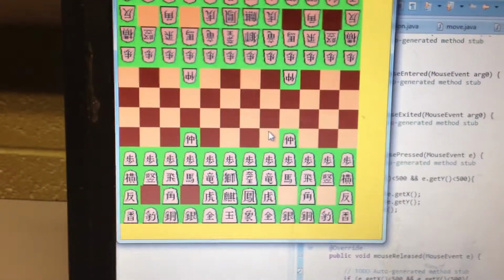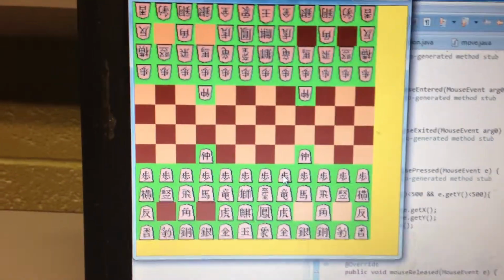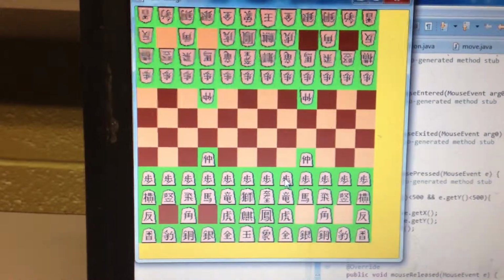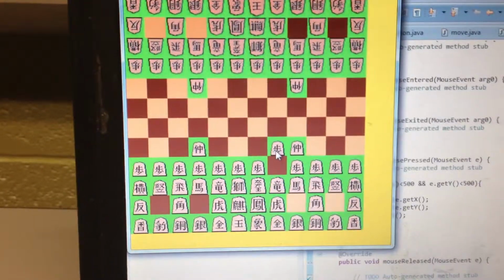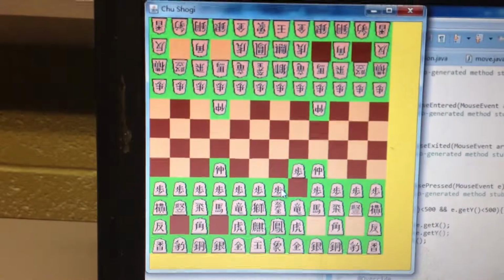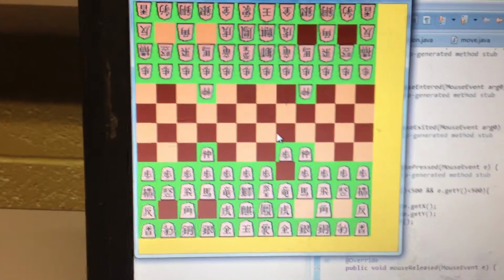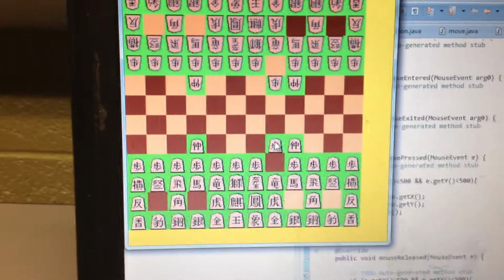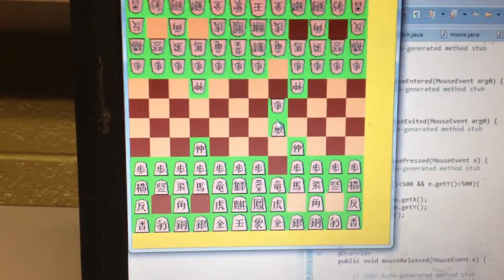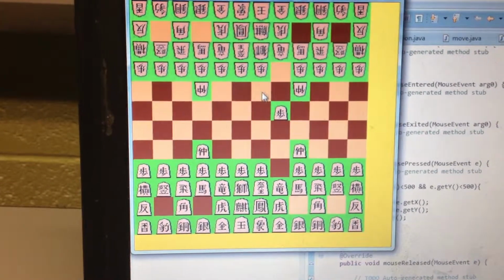This is a 12x12 Chu Shogi board, and this is a pawn, and we make a move for the pawn. The pawn can only make one step up. Okay, so now if I want to make another move for this side, it doesn't work. So we make a move for this side and this side, and we just check what's going to happen right here.